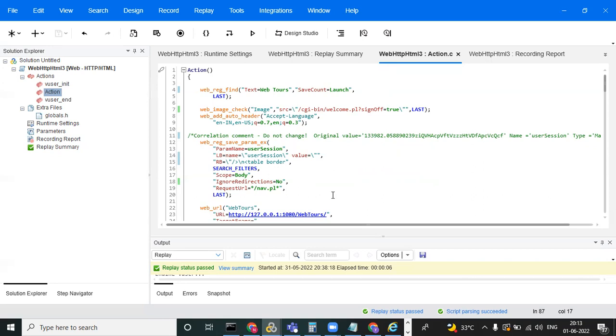Going to web add auto header: we need to add some header files, so from a header point of view we can use the web add auto header function. Then we have the correlation functions: web reg save param, web reg save param ex, web reg save param regexp. These are all correlation functions, which we can use to capture dynamic values.